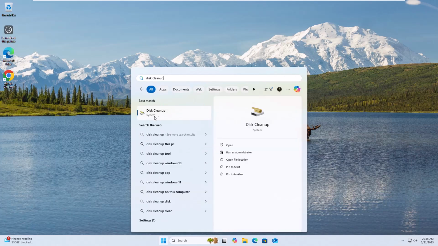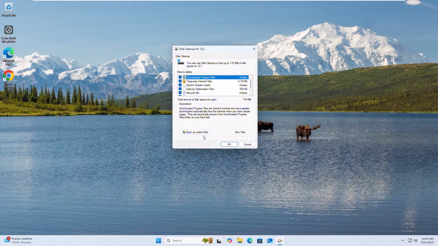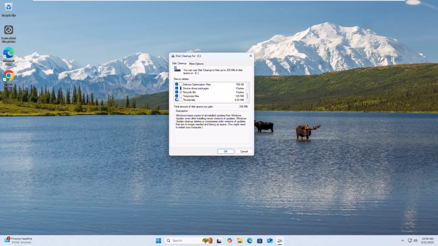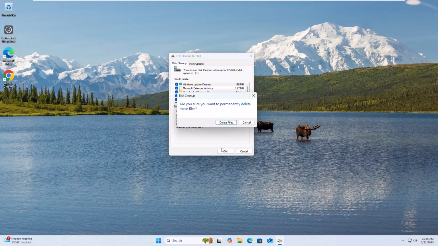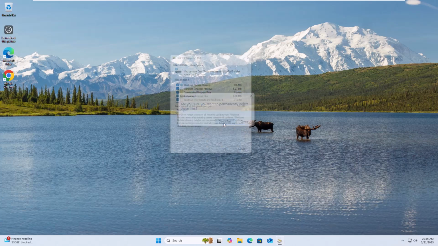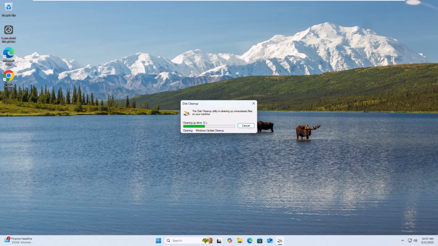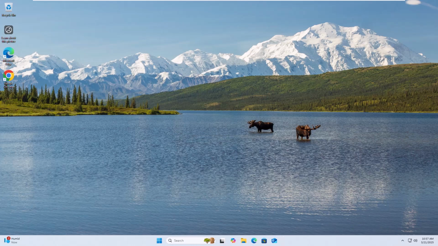After the Disk Cleanup appears, click on it, click on System Cleanup. Now give the check mark on all options. Click on OK. Now click on Delete Files. After deleting all files, it will automatically close.